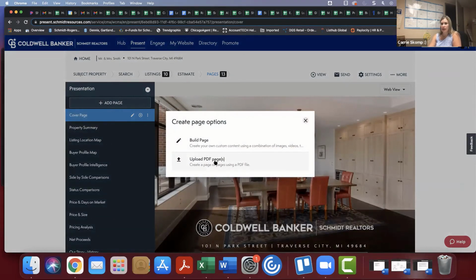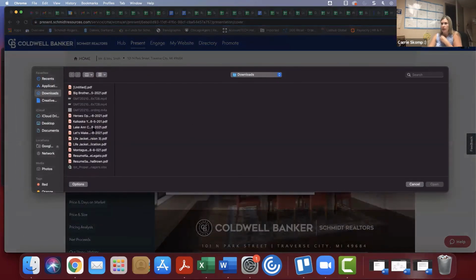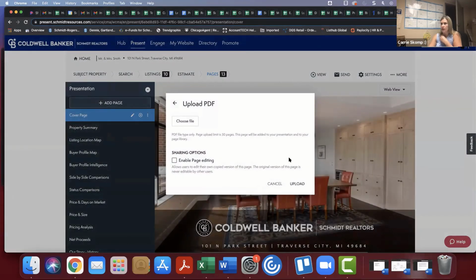You can upload a PDF. So perhaps somebody in the fabulous marketing group made you a flyer or whatnot. You can upload a straight PDF, a static PDF right here. When you click on that, you just click choose file, pull in that PDF that you want, and then it'll be an option. If you want to enable page editing, so if you want to allow others to see the same PDF, you can choose the check box.